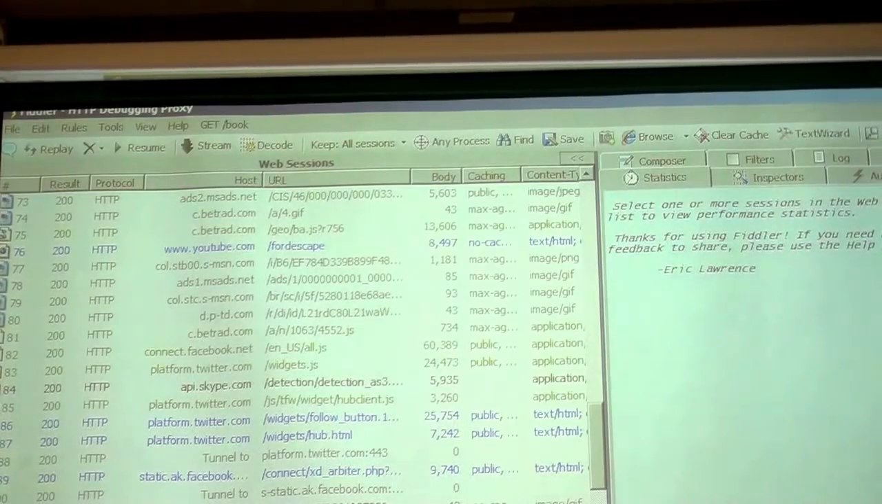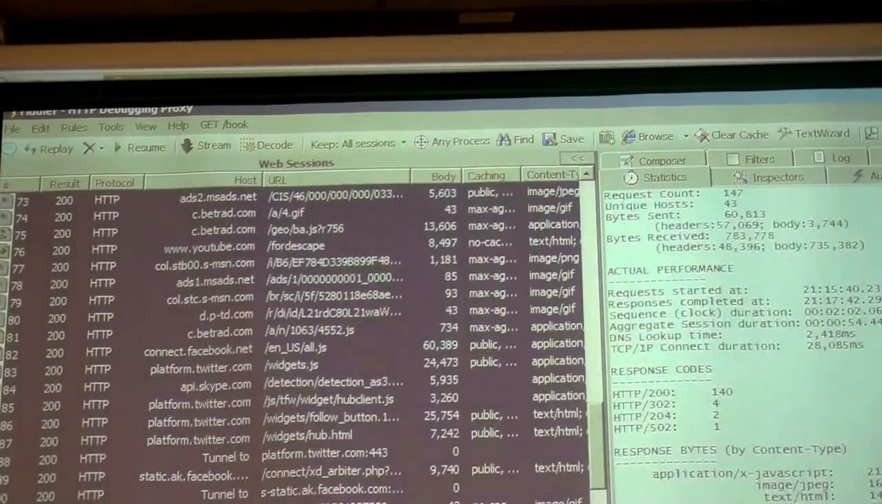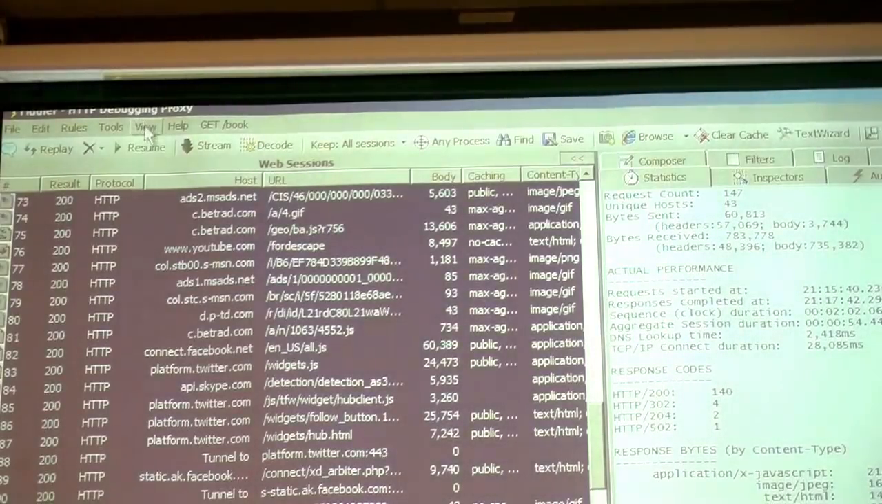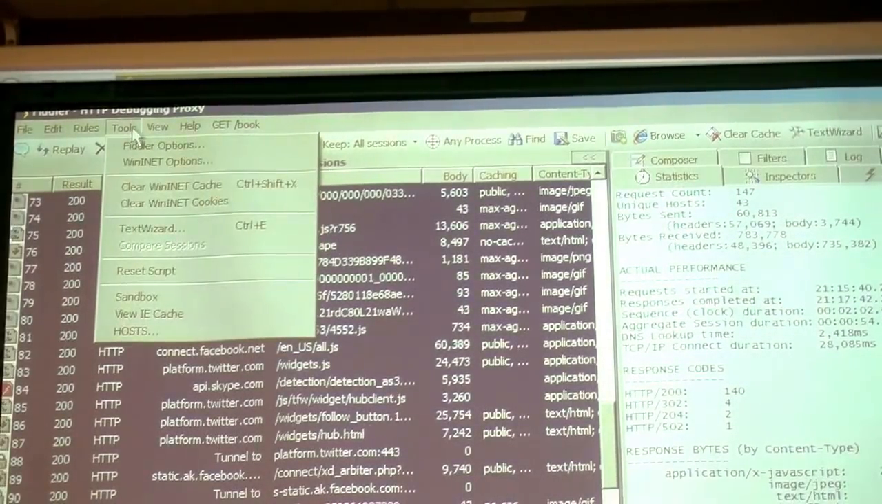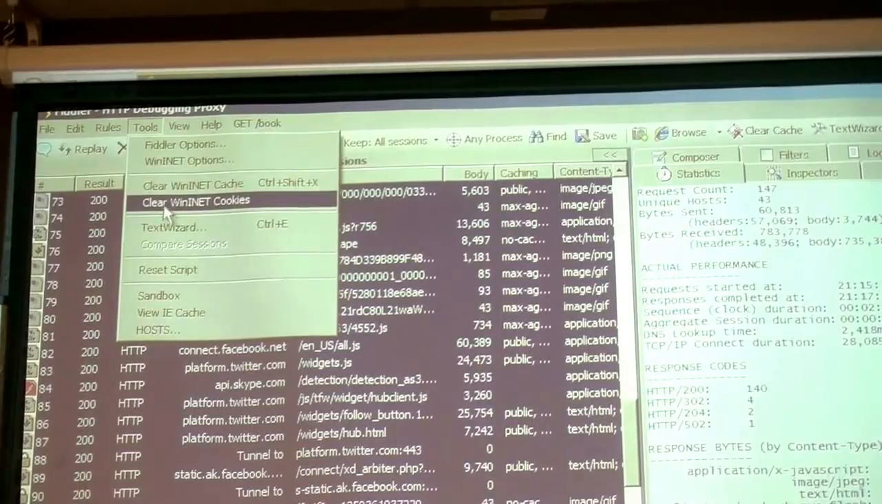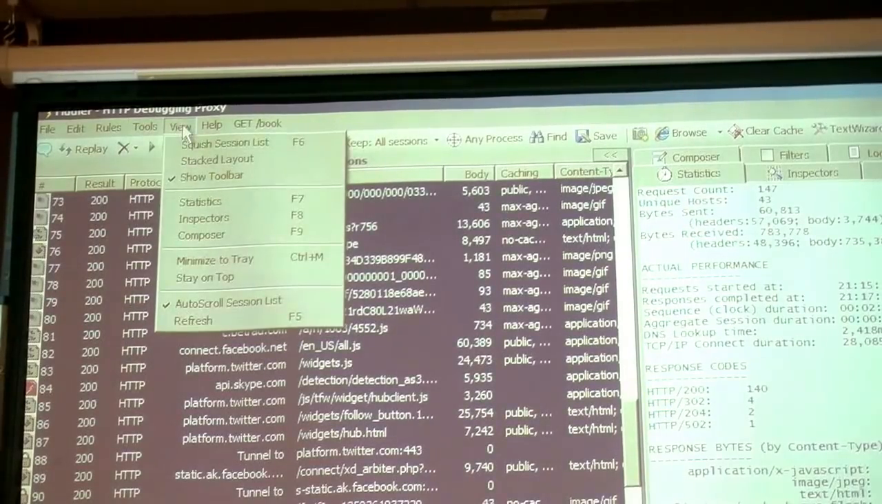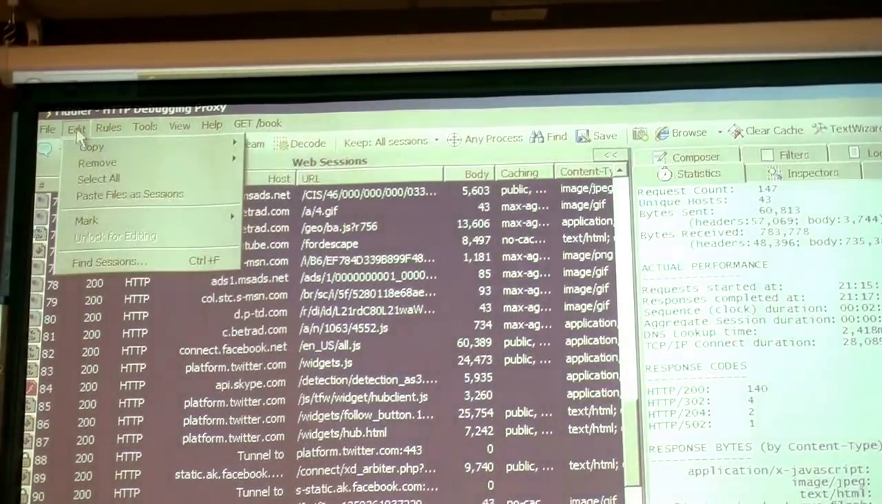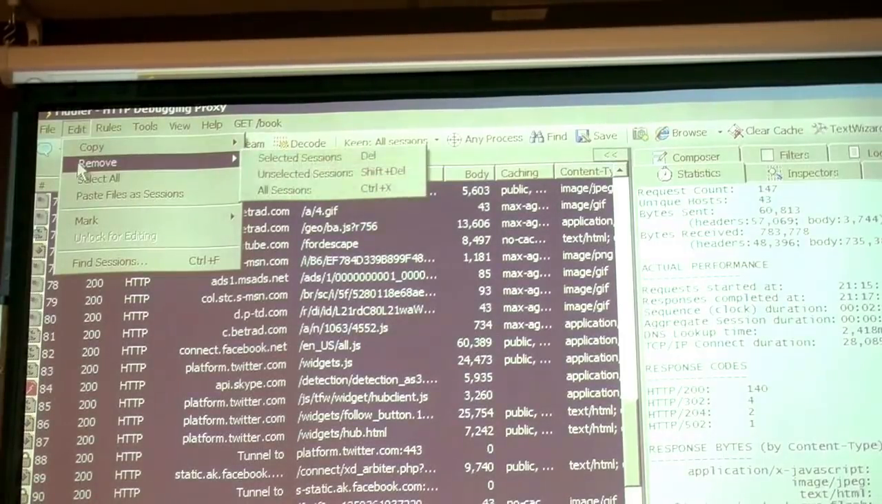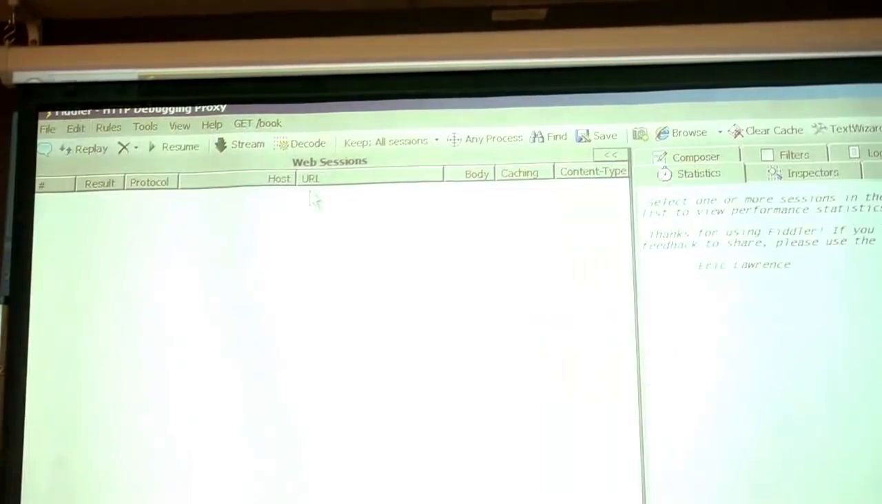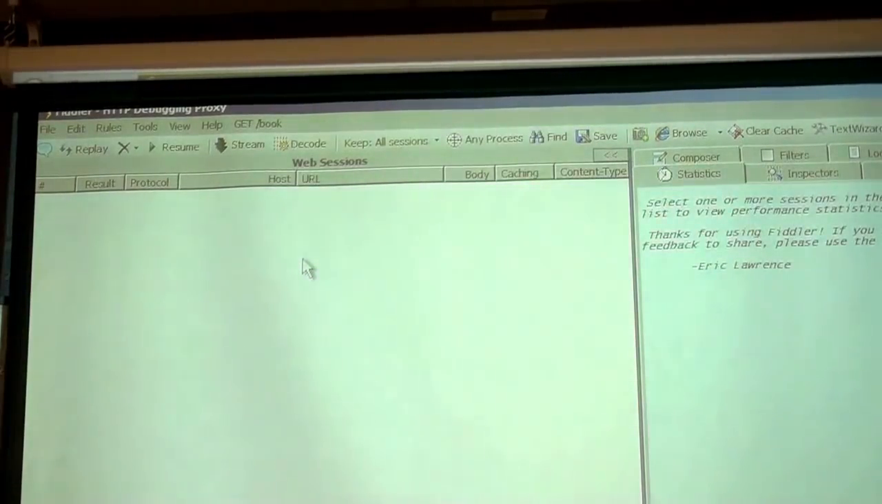So I'd like to clean this. I'd like to clear the view. Edit, select all, remove, select all sessions. Okay, I removed all sessions, so it's a pretty clean machine.